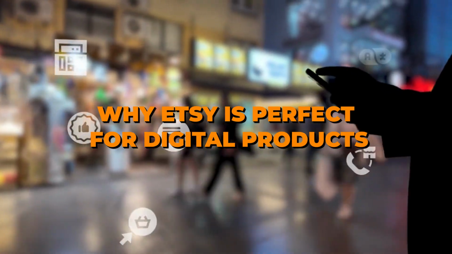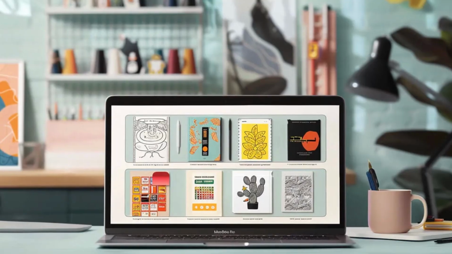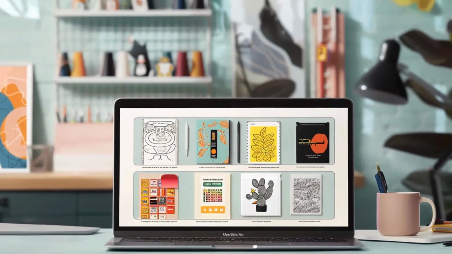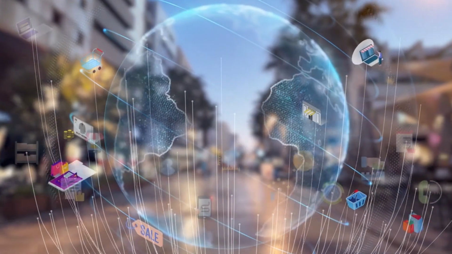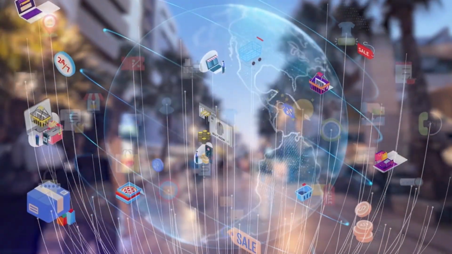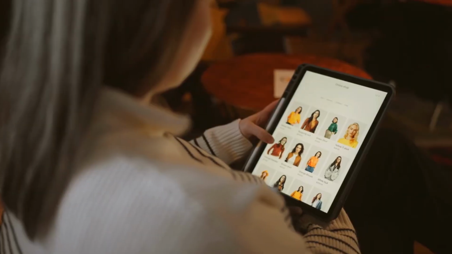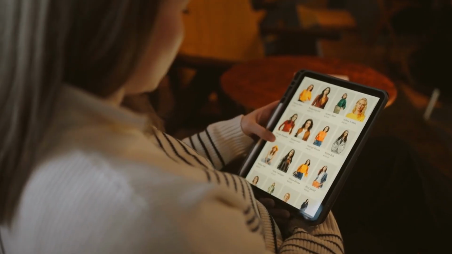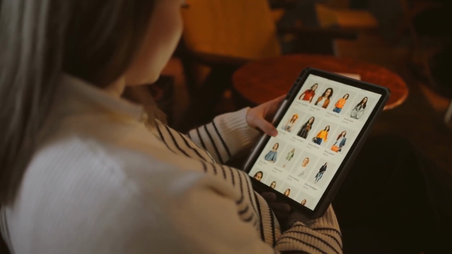Why Etsy is perfect for digital products. Etsy has over 90 million active buyers worldwide, and they're not just browsing, they're actively searching for helpful, aesthetic, and affordable downloads with their credit cards ready. Unlike starting your own website where you have to drive all the traffic yourself, Etsy already has millions of motivated buyers visiting the platform every single day. They trust Etsy, they're comfortable buying there, and they're specifically looking for unique, creative products.